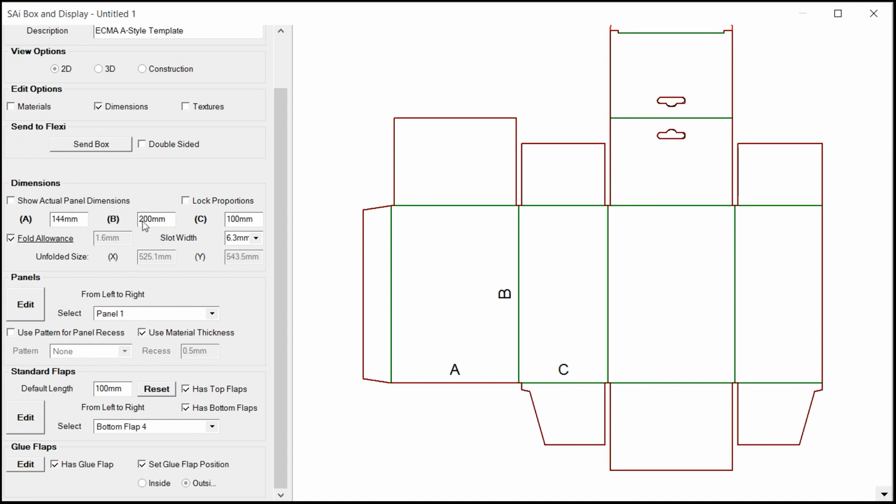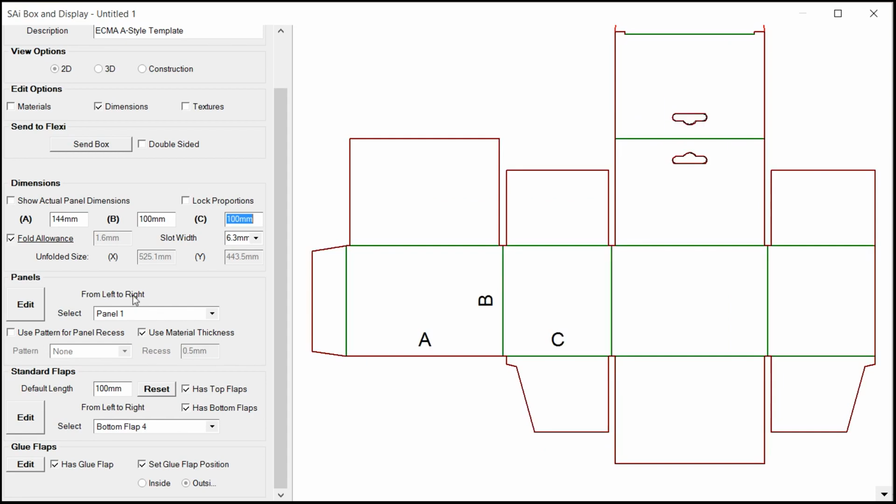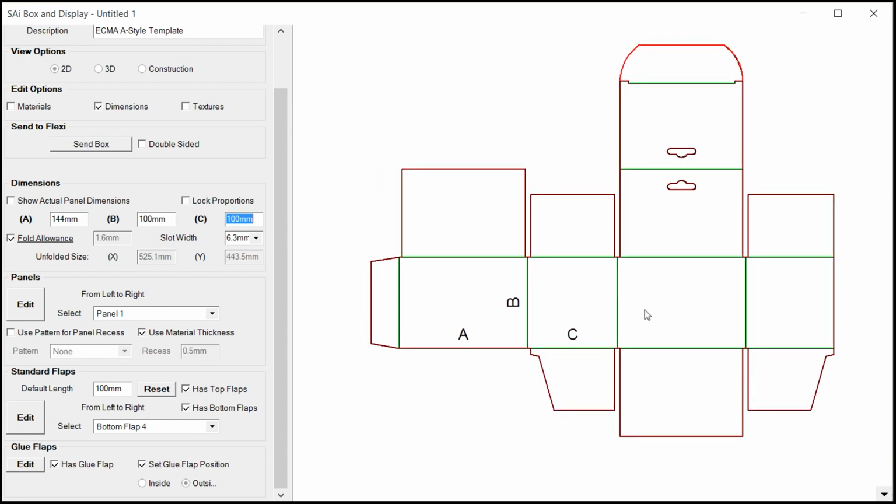We can change any of those that we want to reflect the changes on our box, and you can see it quite differently changes the box to be some other form. So there's a lot of latitude that you can use here in changing your boxes.